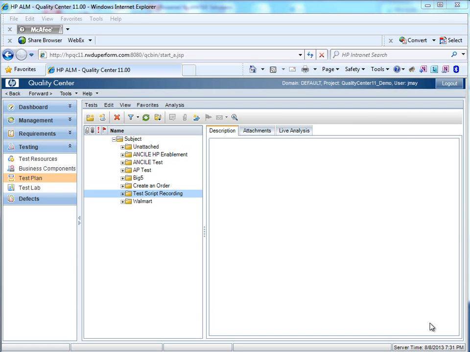What you see here is Quality Center. This is going to be Quality Center version 11. If it was version 11.5, it would probably say Application Lifecycle Management, or ALM. But they're going to function the same way for the purposes of this demonstration and how we export from Excel into Quality Center.